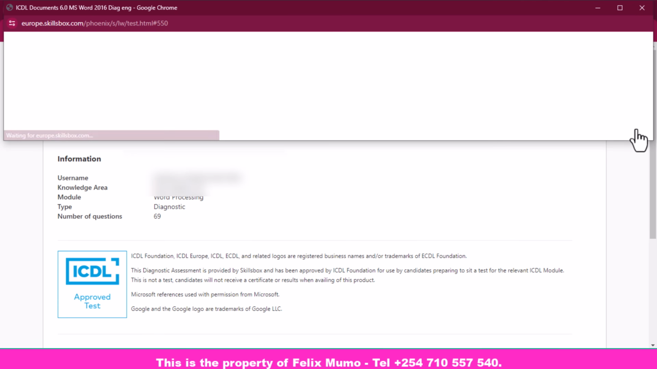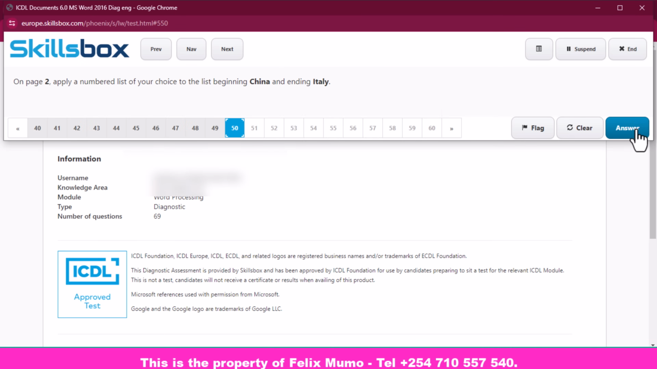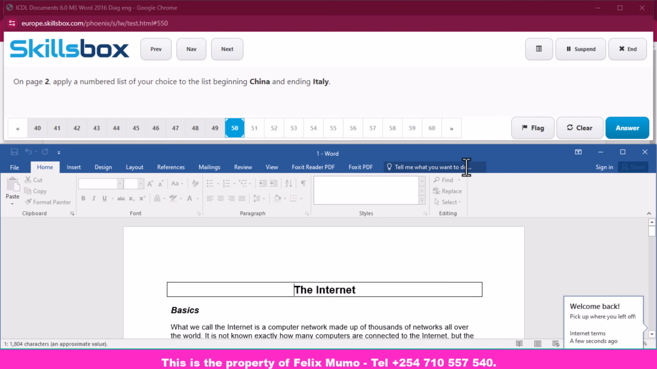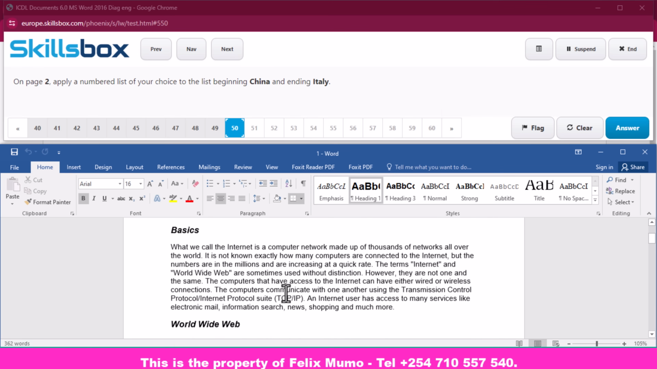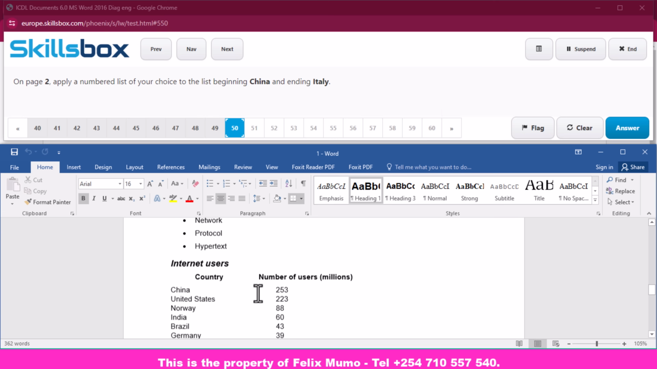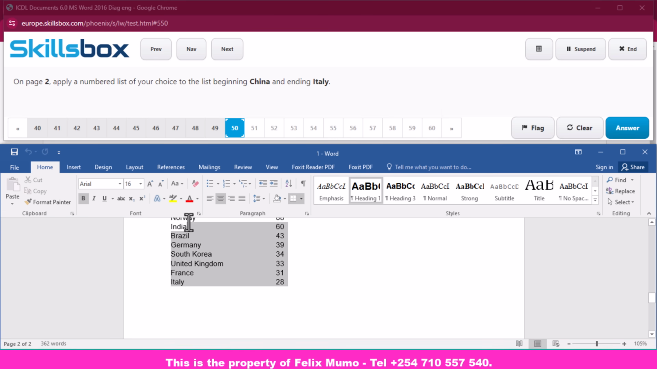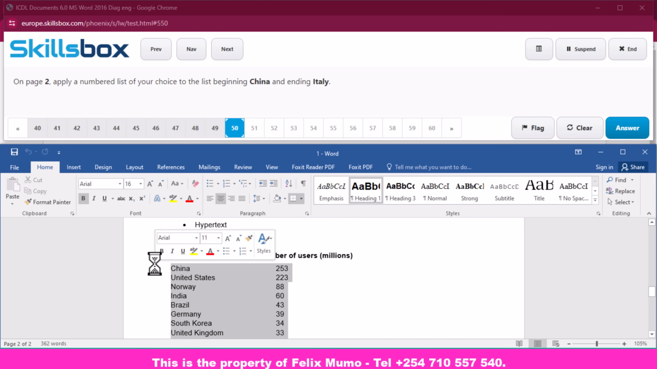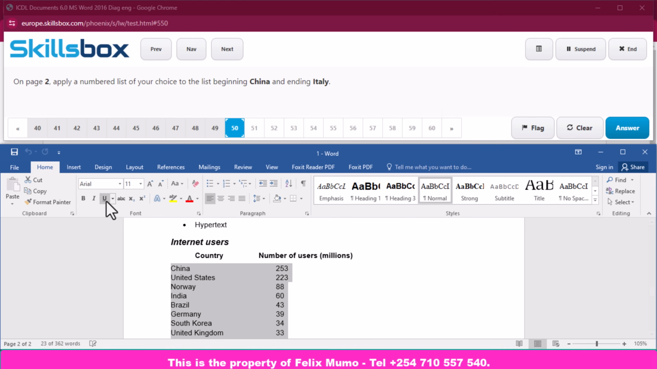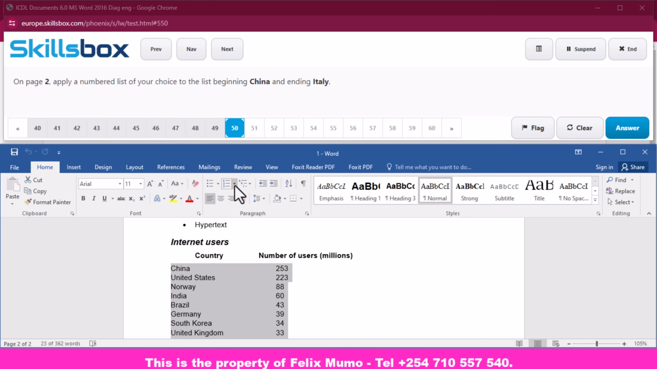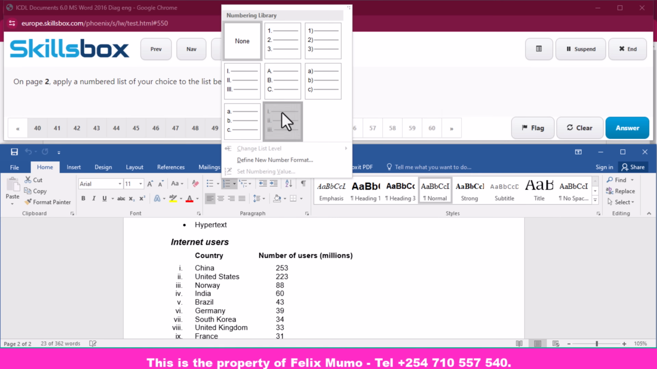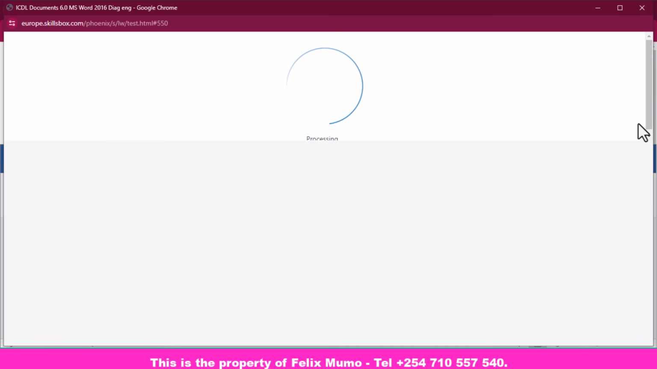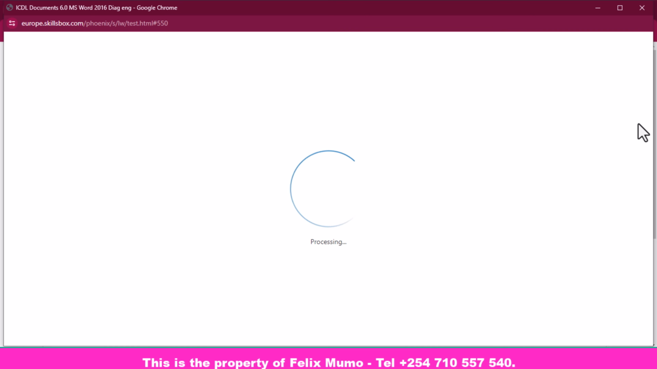The next question, we are almost done. On page 2, apply a numbered list of your choice to the list beginning China and ending with Italy. So you move to page 2. The list is here, so you select the list starting with China up to that point. Then since you're applying a numbered list, numbering is here, so you can apply. Let me apply this one. Then you just click answer to continue. You can choose any of them from the list.